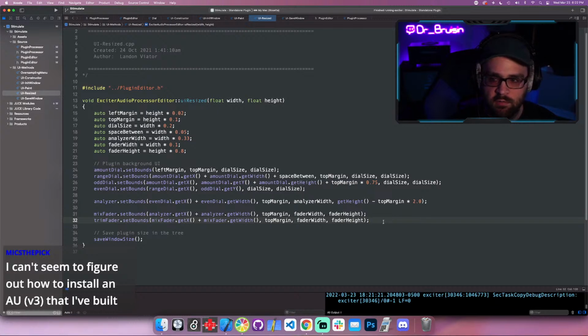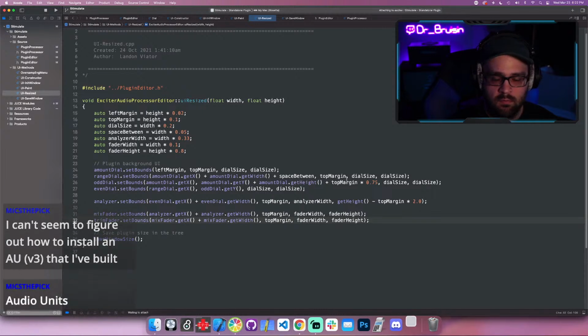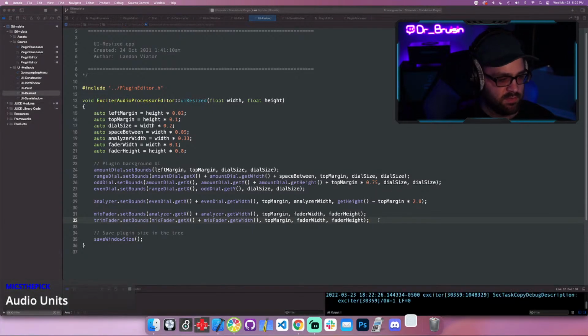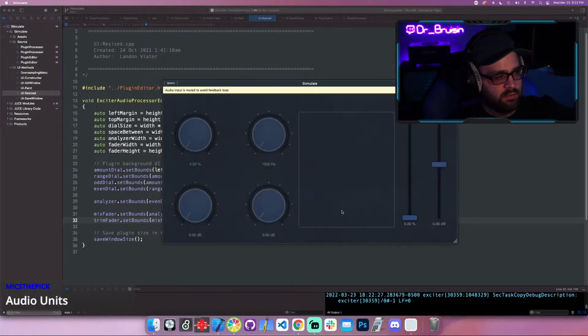Is AUv3 that iPhone only? I thought the AUv3 was for phones specifically. But I haven't done an AUv3 yet.